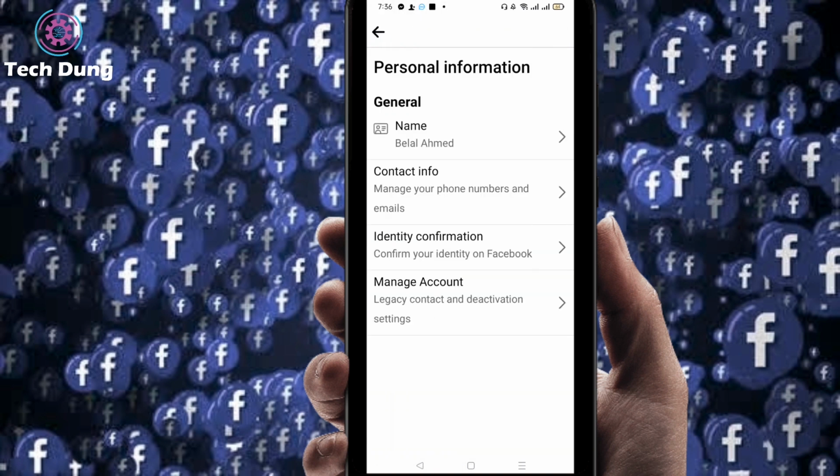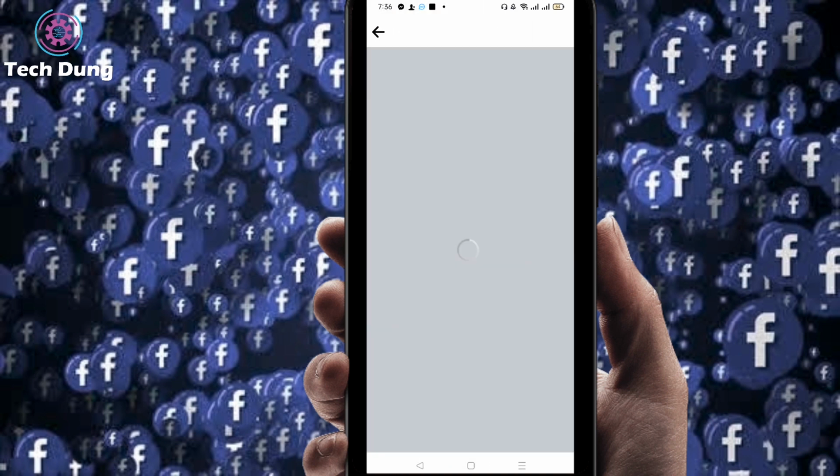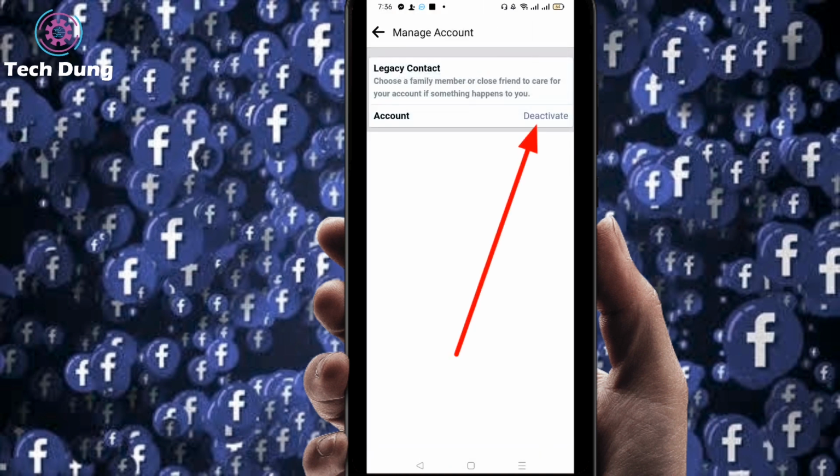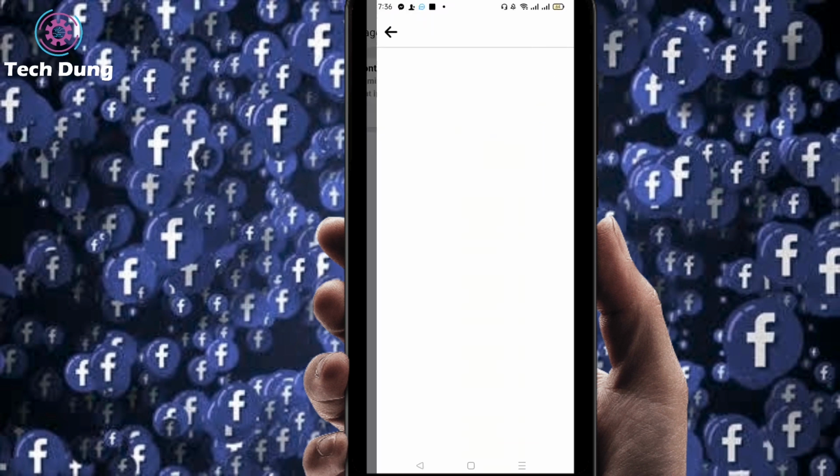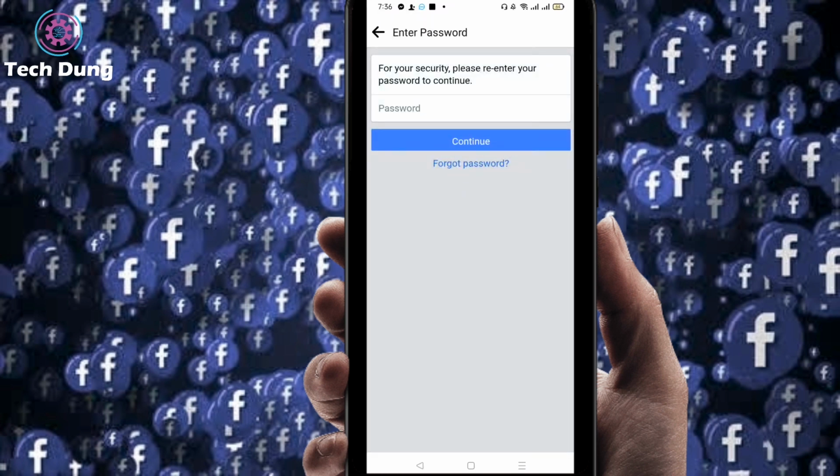Then at the bottom of the page you can see Manage account. Just click on Manage account. Right now it's loading. Then you can find Deactivate. Just click on Deactivate. Right now you have to give your password. If you give the password, your account will be deactivated.